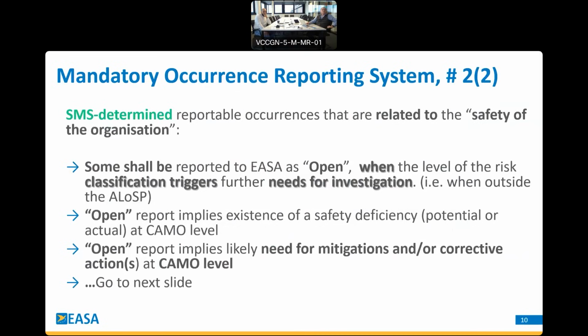Some, obviously, shall be reported as open. Open because the level of risk, the risk classification, triggered a further need for investigation. One of the cases, obviously, is when you are outside of your acceptable level of safety performance. Now, an open report implies the existence of a safety deficiency. At this time, it can be potential or actual. But for sure, an open report implies a likely need for mitigation and corrective action at the CAMO level. That's important to understand.